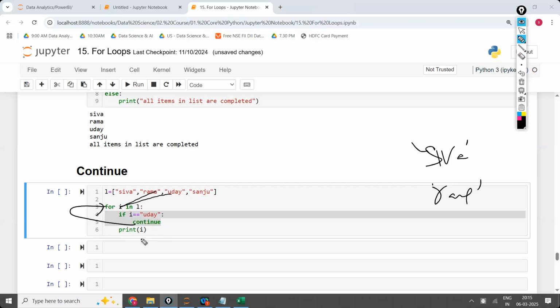Sir, what about the below line? Don't see the below line. From here, where do you have to go? To the starting of the for loop. Sir, if instead of continue there is break, then you have to come out of the for loop. Continue means going to the starting position of the for loop. So now I'm going to the starting position of the for loop.